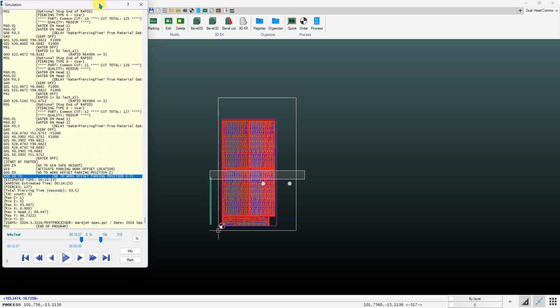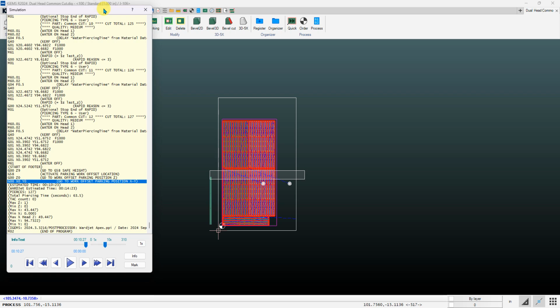That's how you can do common line cutting with multiple heads. If you have any questions, let me know. Thanks.